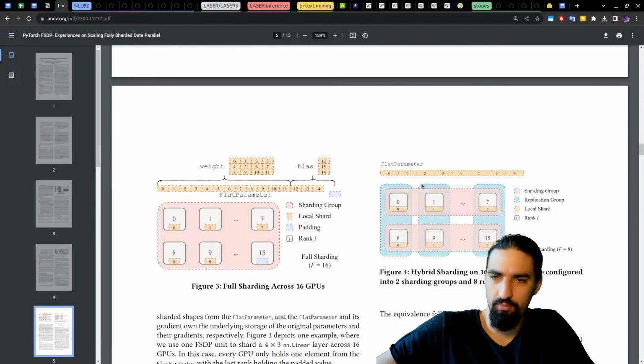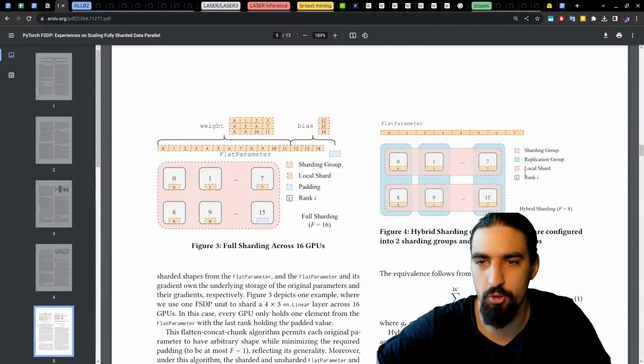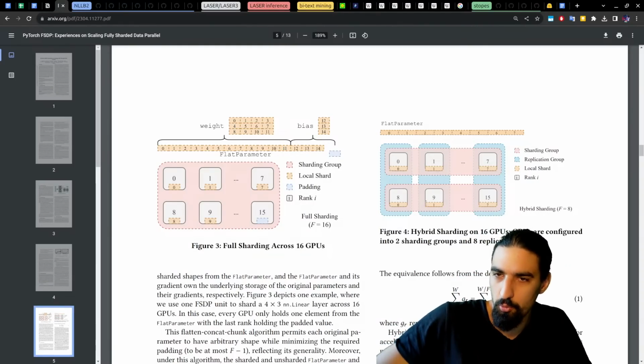full sharding. And then hybrid sharding on 16 GPUs. GPUs are configured into 2 sharding groups and 8 replication groups. Let's understand what they mean by that. So 8 replication groups, 2 sharding groups. So I guess that's just data parallelism and model parallelism in the terminology of Megatron or DeepSpeed. Sharding groups versus replication groups.